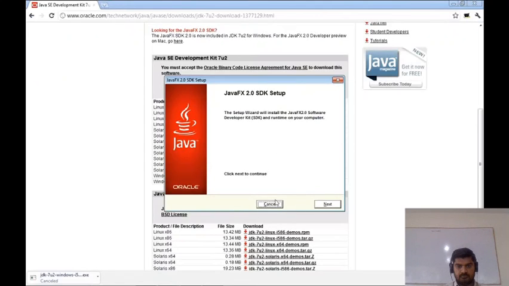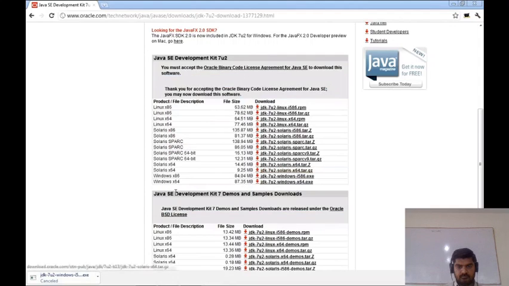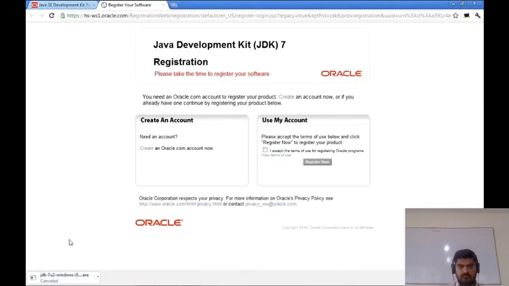Okay, we don't need to install JavaFX, so we can say cancel. Now we are ready to write a program and execute it in command prompt. If you would like to register, go ahead and register on the oracle.com site. It's optional, you don't have to.